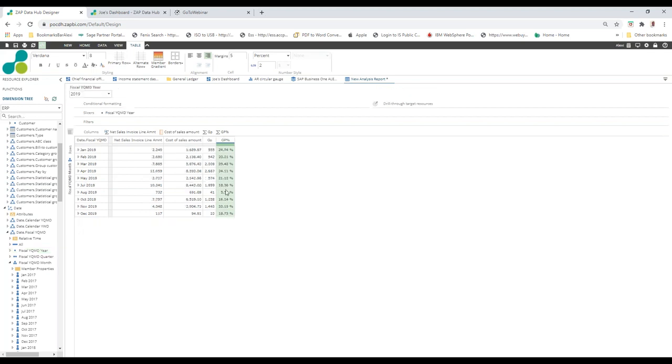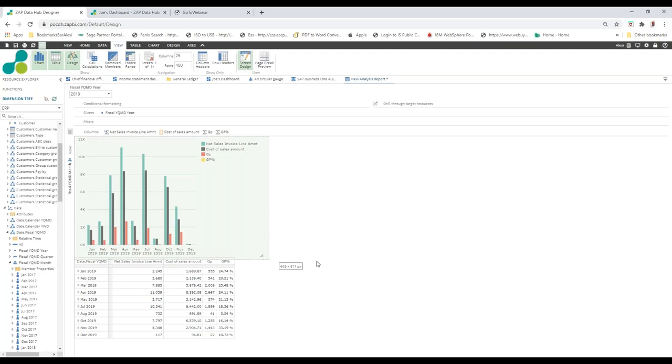So from here, I'm going to expand this a little bit. I can say I don't want to see the table anymore. I want to use this as my end result. And I'm going to say my cost of sales and my gross profit. Let's have a look at that in something that looks something like that.